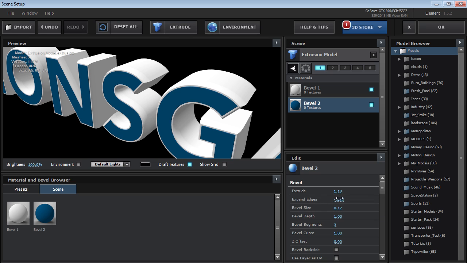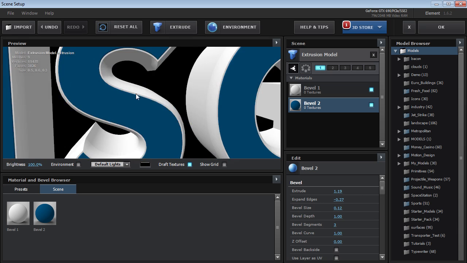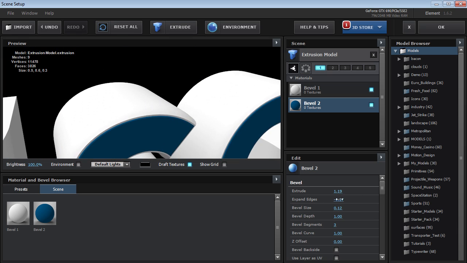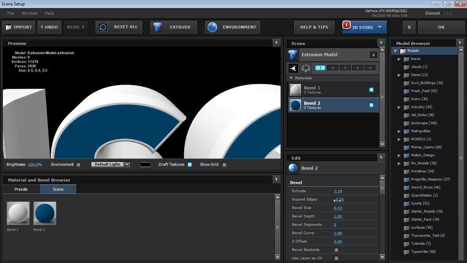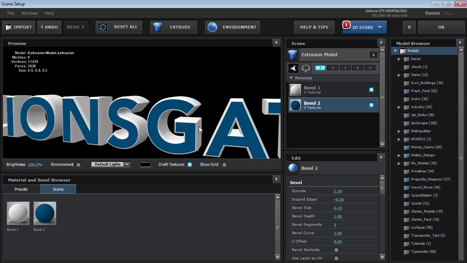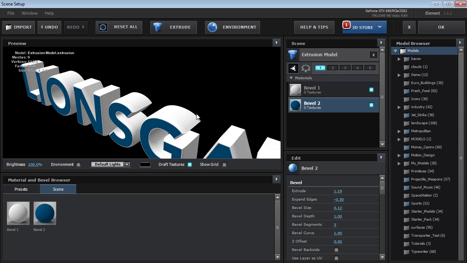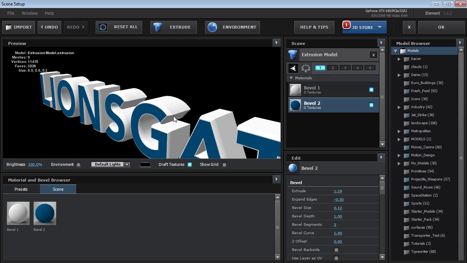And then expand the edges. We're just trying to create a little fill-in. And this is obviously useful for other things as well if you want to have a different color for the face of your text than the sides. So that looks pretty good. Let's start playing around with some basic material.